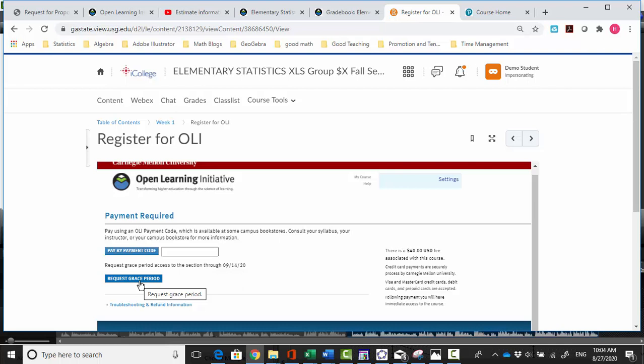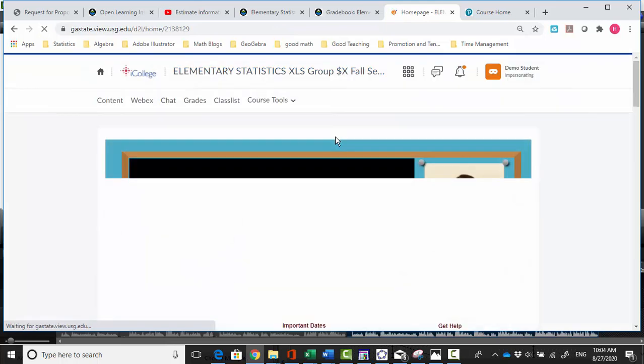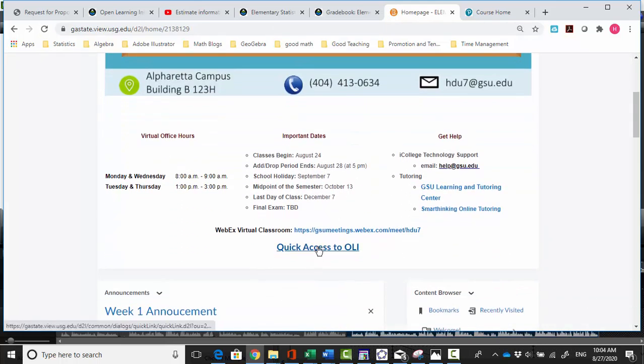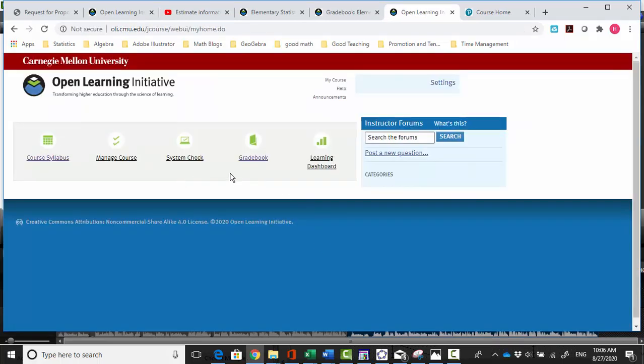After this, you don't need to access these items anymore, because every time you want to access OLI, you can go to the front page and access it from here. If you click this hyperlink, it will lead you to the OLI portal. At the OLI portal, you need to open the course syllabus. And later on, as you do more assignments, you might want to find out your grades. This is the part you can click to get your grades.